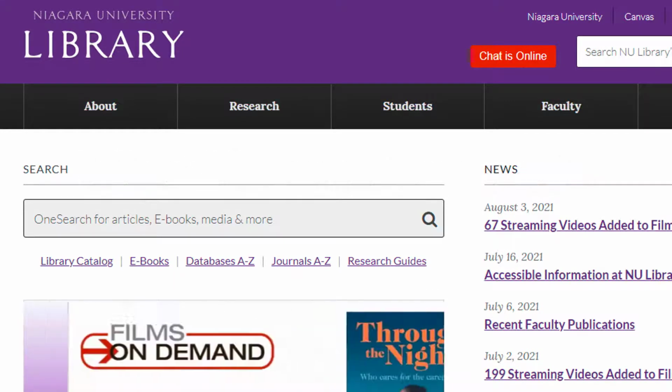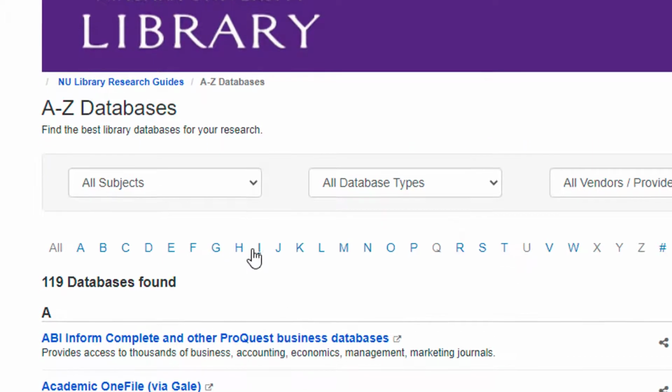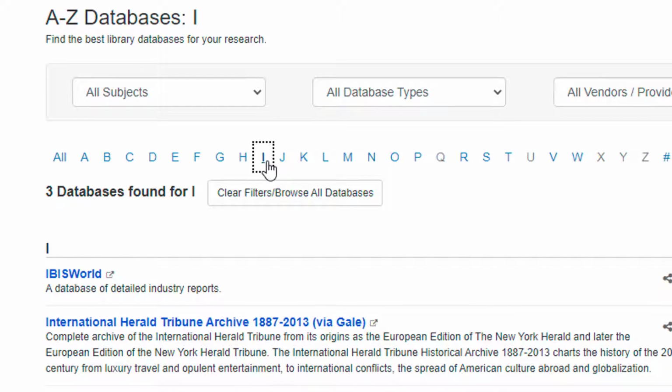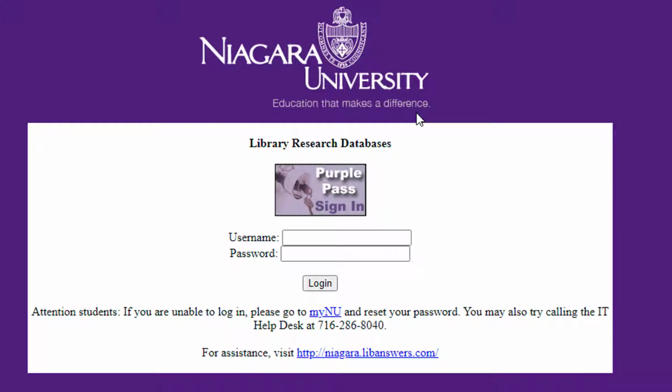library.niagara.edu. From there, we'll click on Databases A to Z. Then we can click on the letter I to jump right to the databases that begin with that letter, and then click on IBISWorld. If you're using a library database from off-campus, you'll be asked to log in with your Purple Pass username and password.